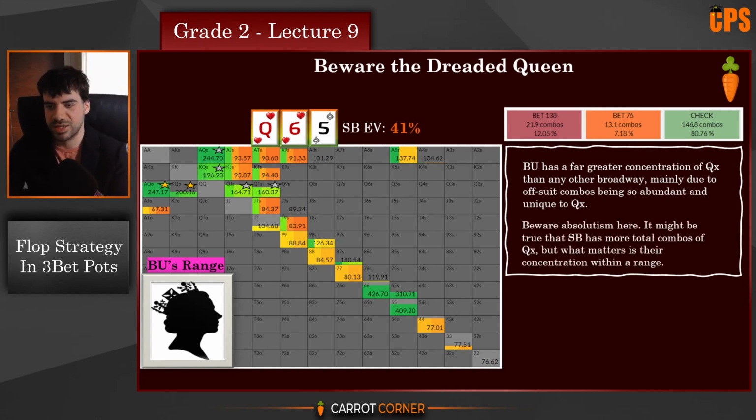Beware the absolutism of actually saying that small blind has more Queen X. This is true, but button has more Queen X for the purposes of EV. In other words, Queen X contributes to the EV of button's range more heavily than it does small blind's range because Queen X is a larger region of the former than the latter.